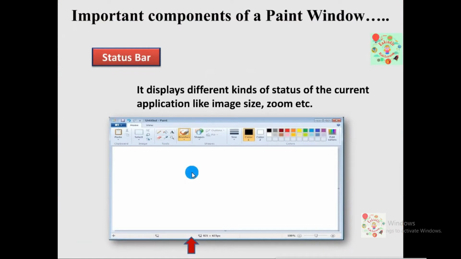Next component is status bar. It displays different kinds of status of the current application like image size, zoom, etc. You can see last horizontal line here which consists of 100%. This is zooming options and you have pixels. Yes, this particular horizontal line is called as the status bar.